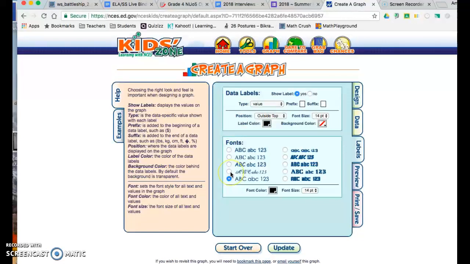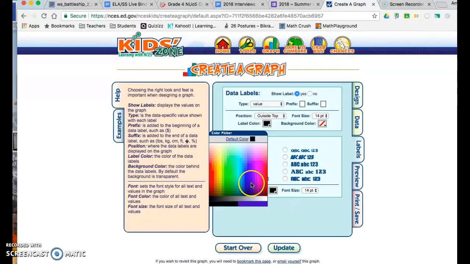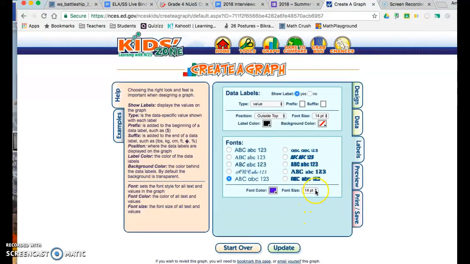Then you'll click over to labels where you can choose your font. And the only one I don't want you to choose is the cursive because it's too hard to read. You could change the font color if you want. Doesn't matter. You can change the font size, no more than 18, please. And then once you've entered in all your data, you can click preview.